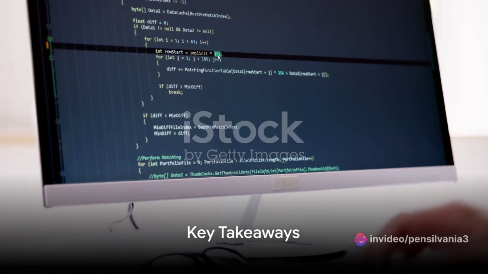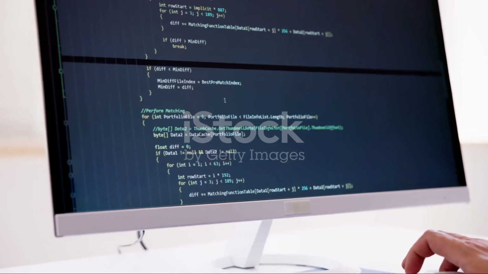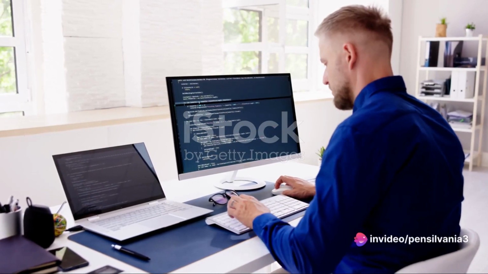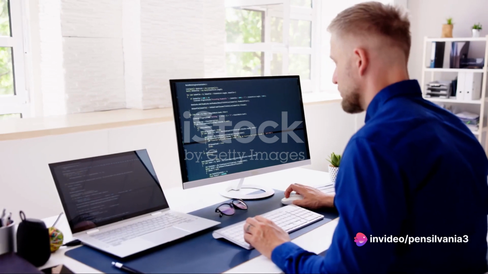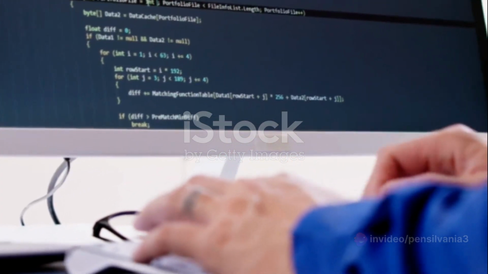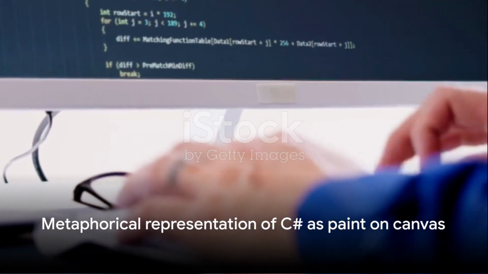Let's recap the journey you've just embarked on. We've navigated the exciting world of C# programming using two powerful tools, Visual Studio 2022 and GitHub Copilot. With Visual Studio, we've set up our coding environment, creating a space where our ideas can come to life. It's our canvas, and C# is the paint.